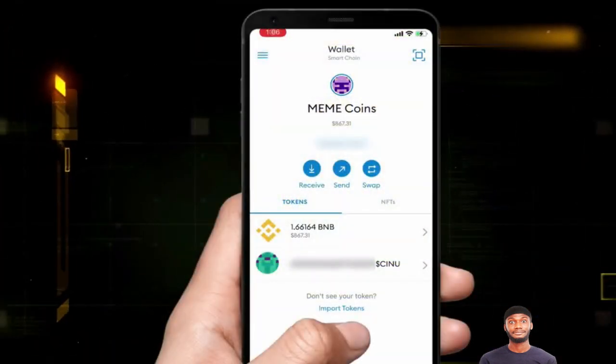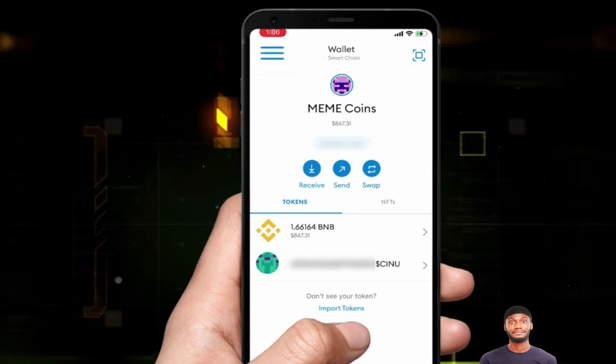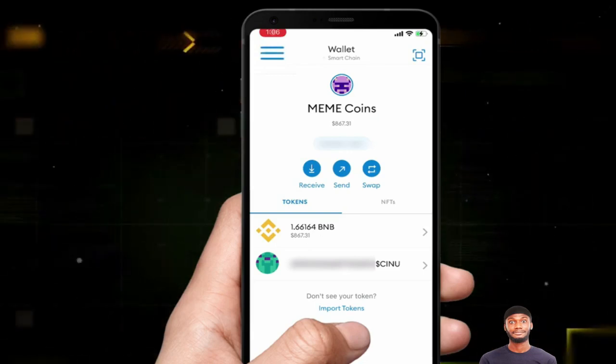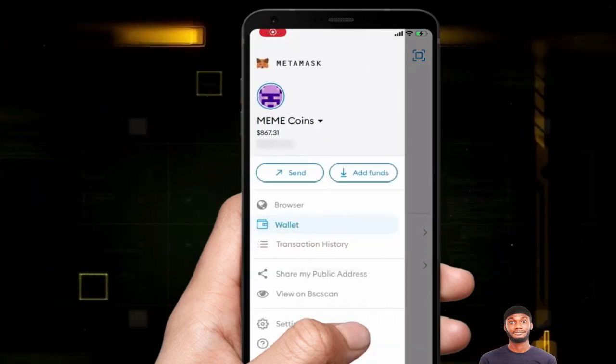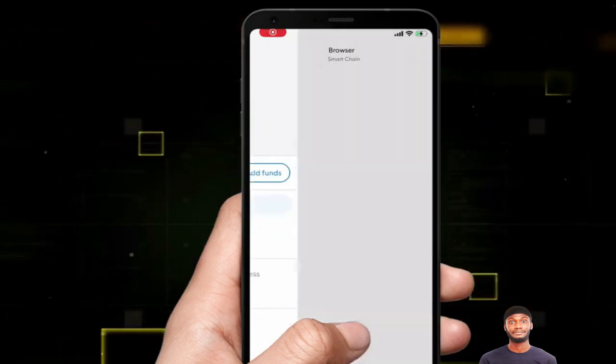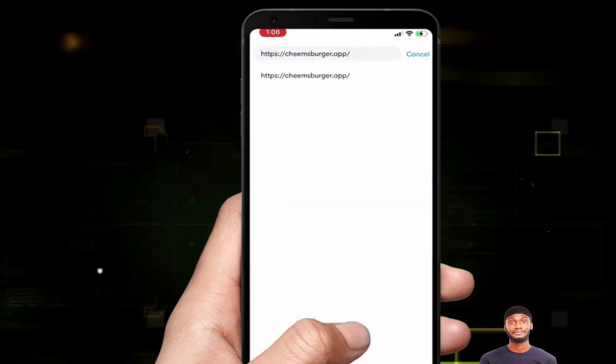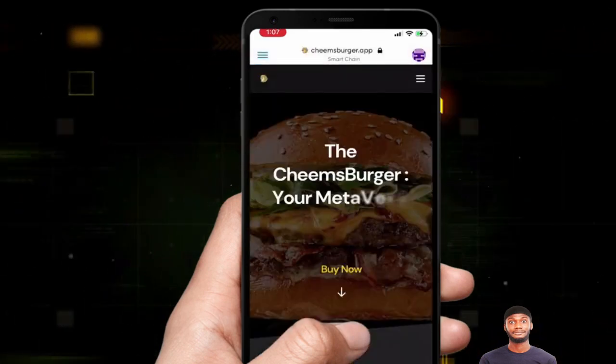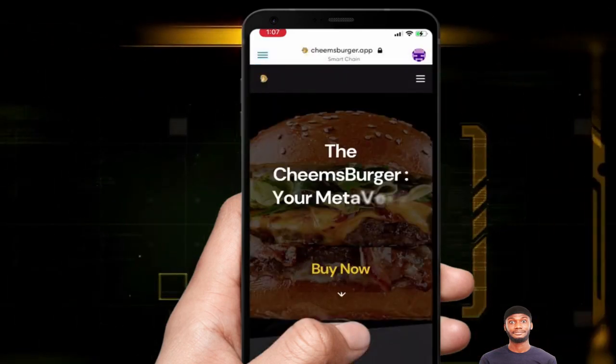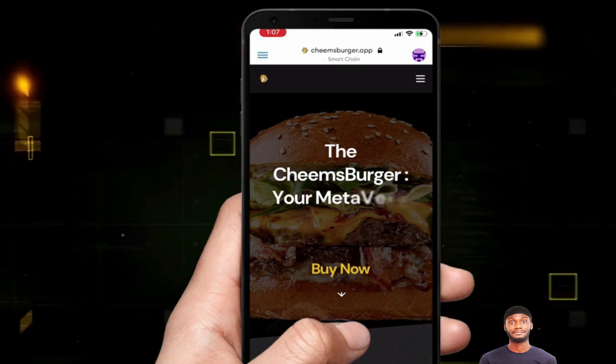Now let's do this on your phone. Open up your MetaMask app. Click on the menu and select Browser. Once here, navigate to Cheemsburger.app. Now click on the Buy Now link and select Connect under the Minting section of the screen.